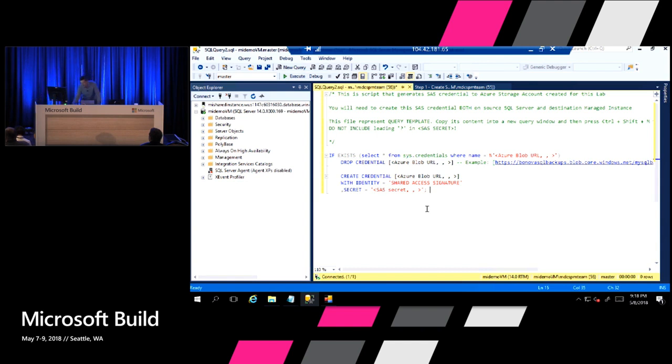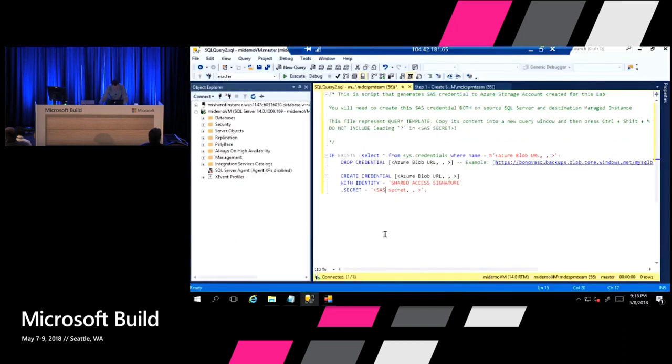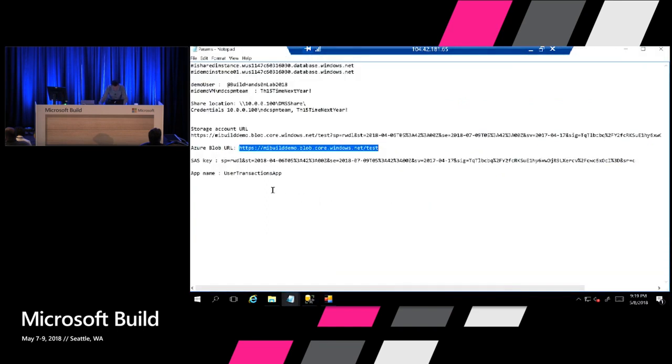To run this, I need 2 parameters. I need the URL of this storage account, and I need the SAS key. I won't go into the details, but it's very easy. You go to the portal, click on the storage account, and create the SAS key. Then you have the two parameters you need, the URL and the SAS key. I will run this template, replace this, and specify the SAS key.